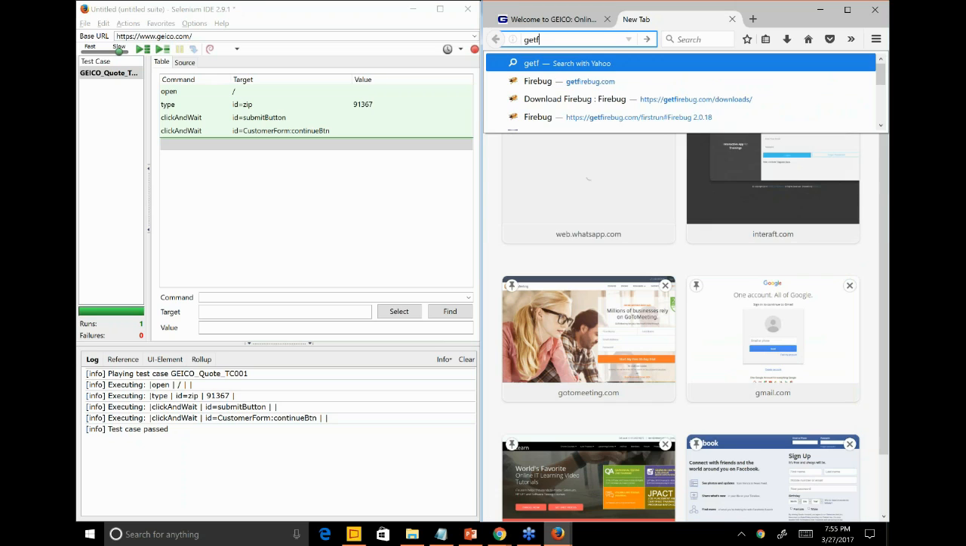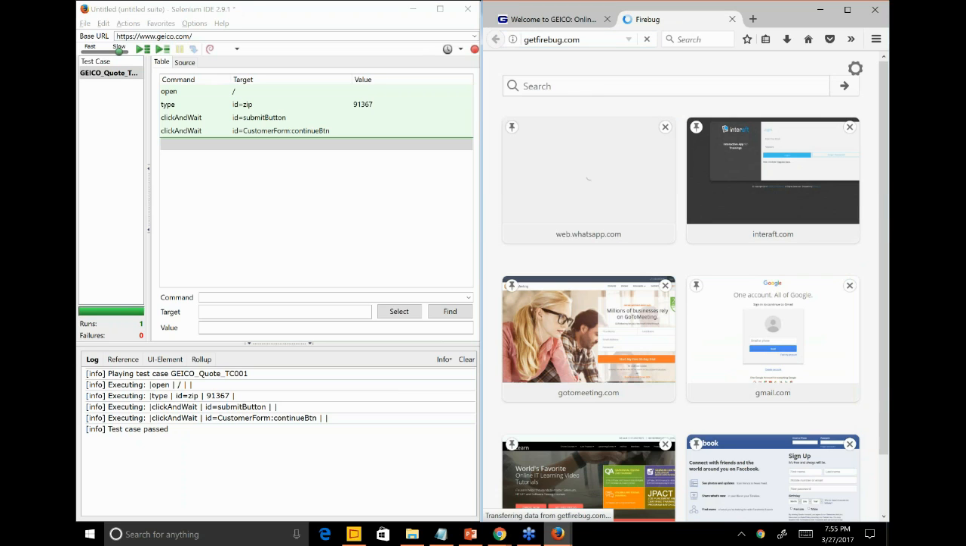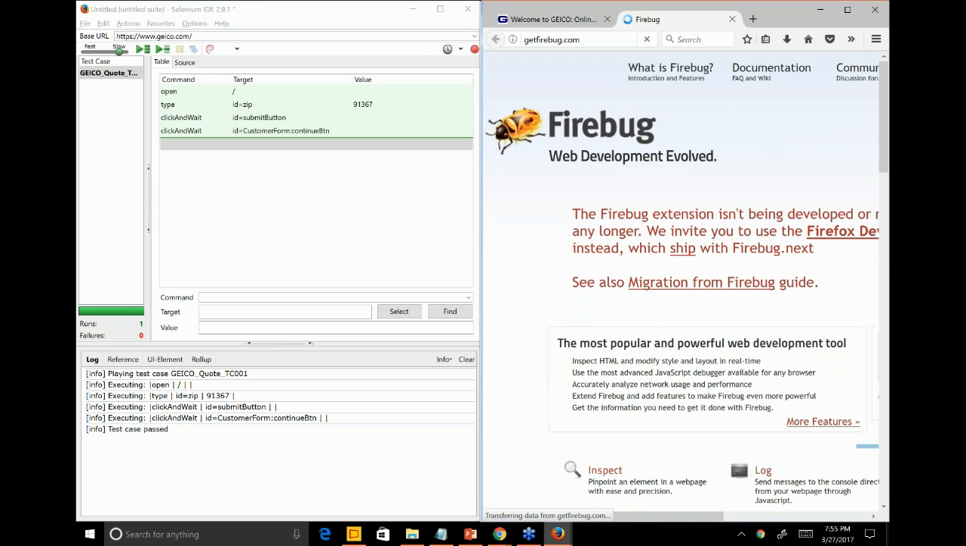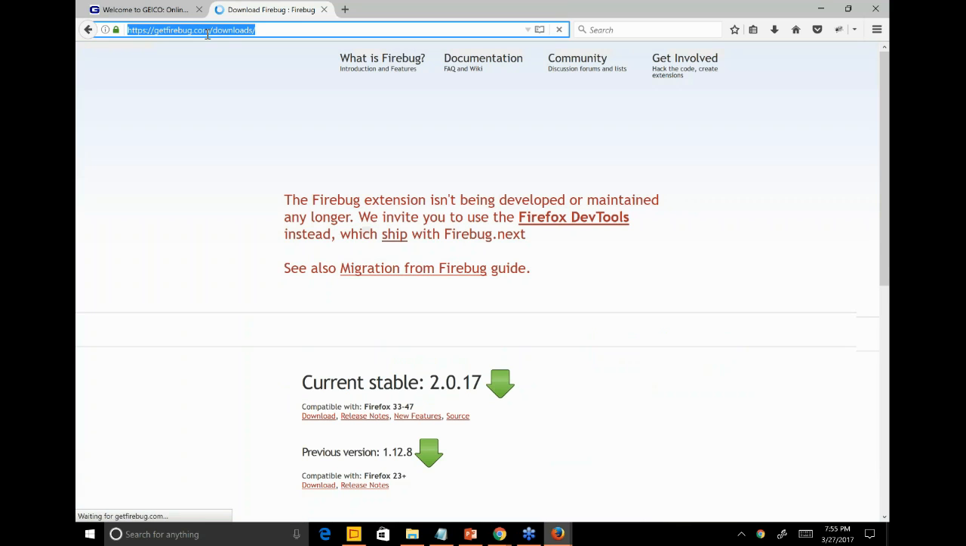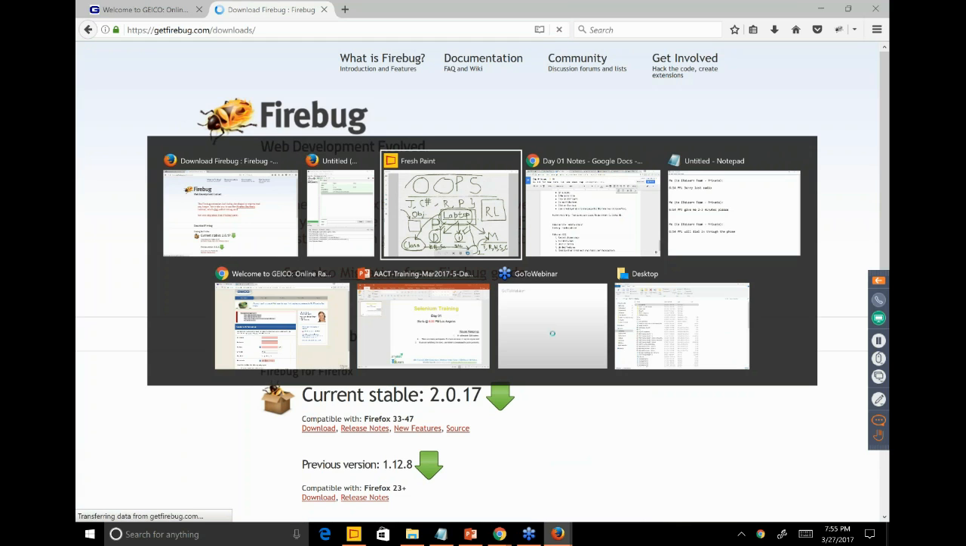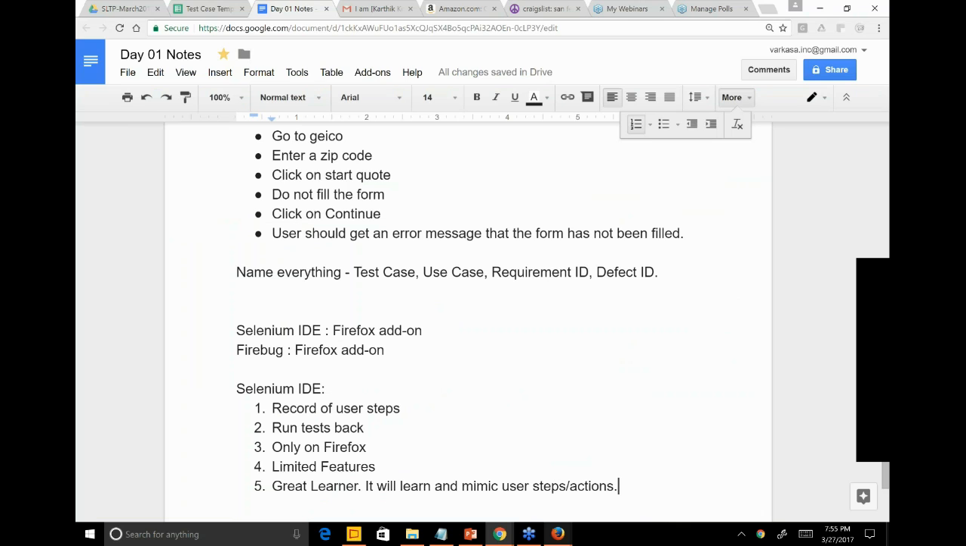Now, get Firebug from getfirebug.com. I think it's changed now. Extension isn't being developed or maintained any longer. We invite you to use the Firefox dev tool. Don't worry about it. Just click on install Firebug. All right. So go to getfirebug.com and install Firebug. I'll put this link here.